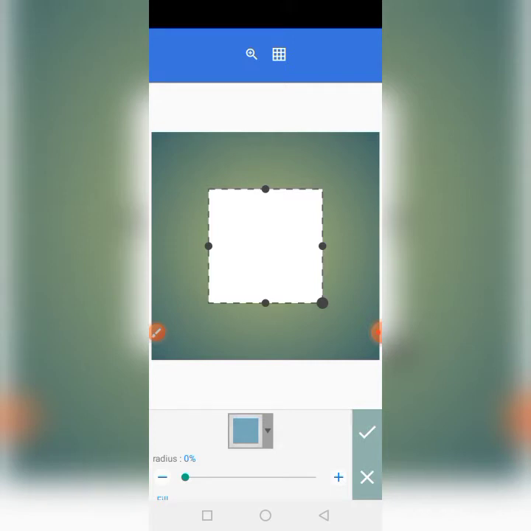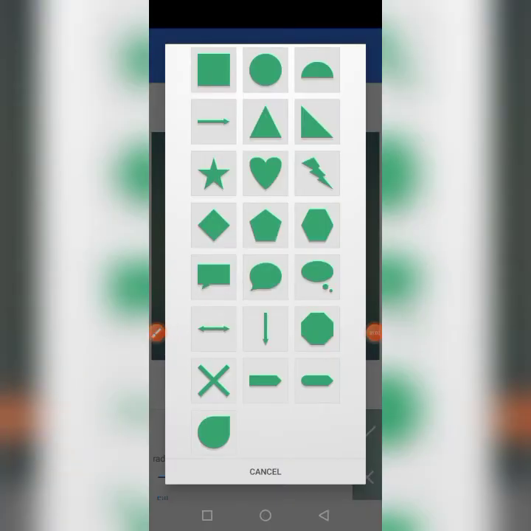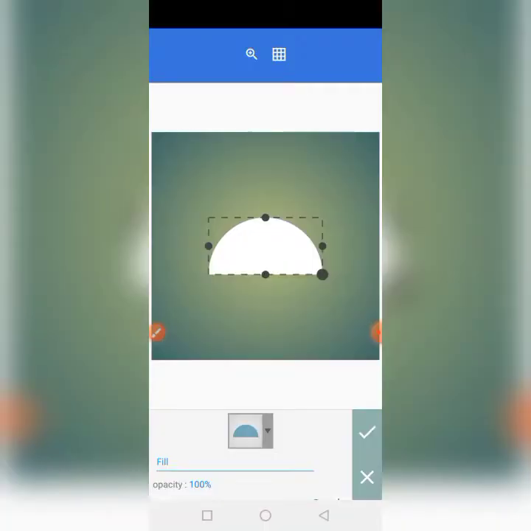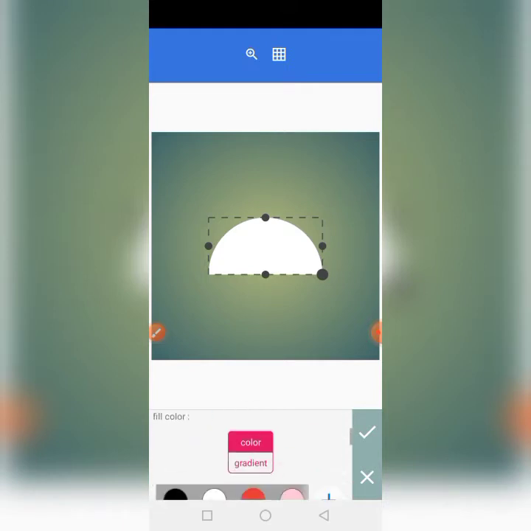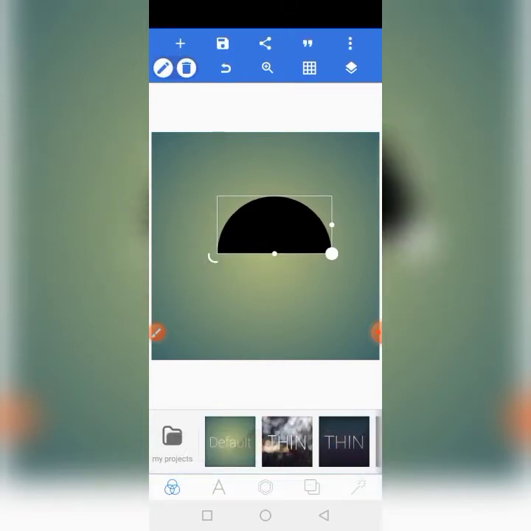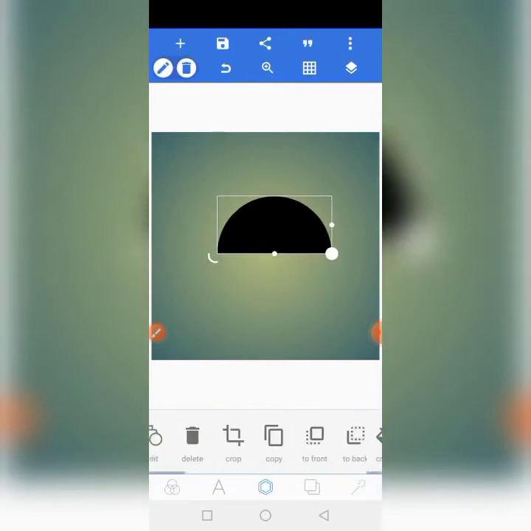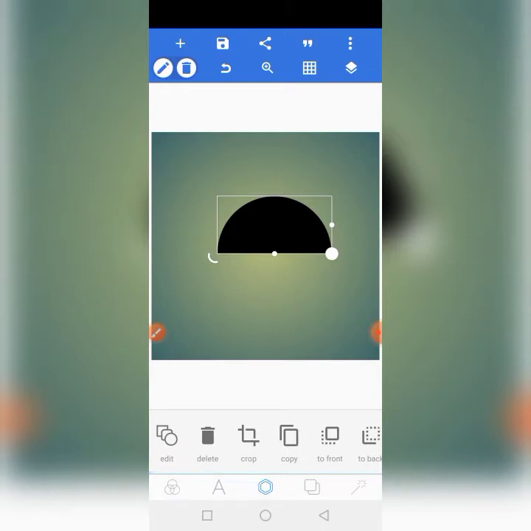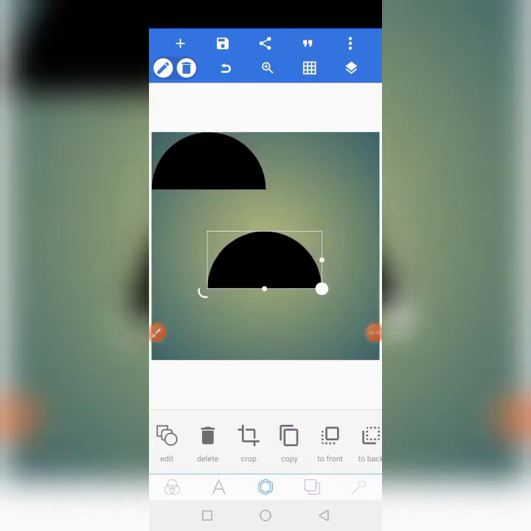Now if I don't want to use square, what do you do? You click here. Me, I prefer half moon or circle. You click on half moon, it will appear just like this. So you give it a color black, and you press OK. It will be like this. Then if you click on the icon down, you will see where they said copy. Click on copy, it will be like this.